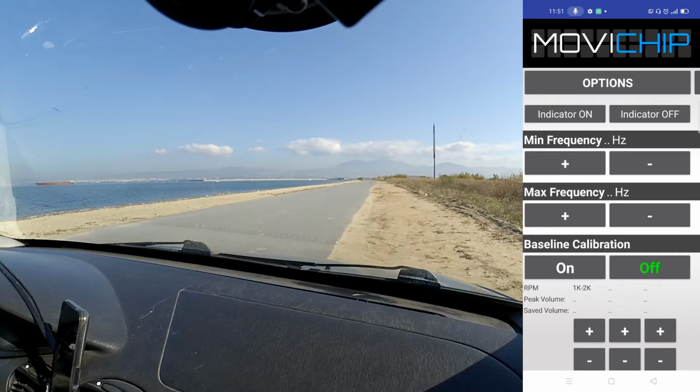In this video we're going to be finishing the setting up of the MoviChip KSC. In the previous video we went through the app to show how we identify the knock frequency from the sensor. In this video we're going to show you how to set the threshold.